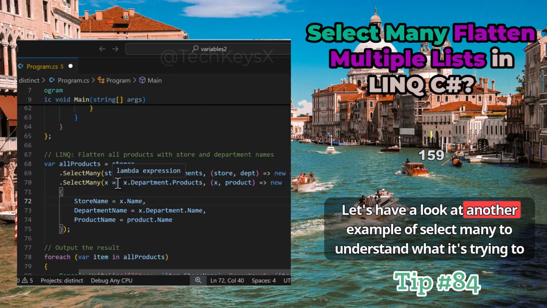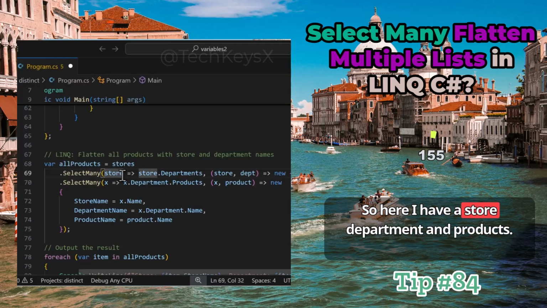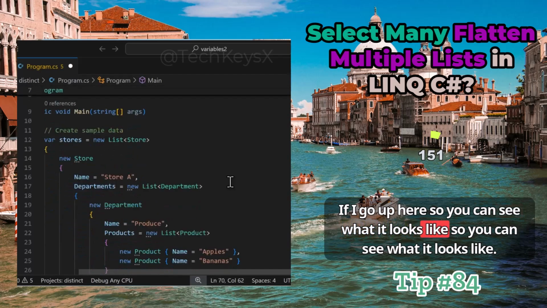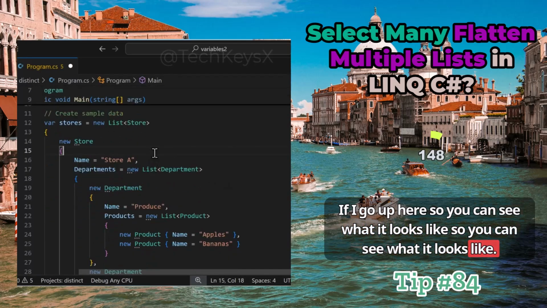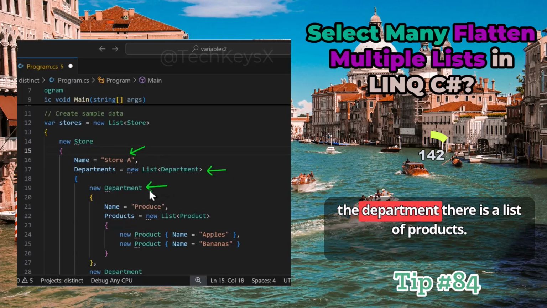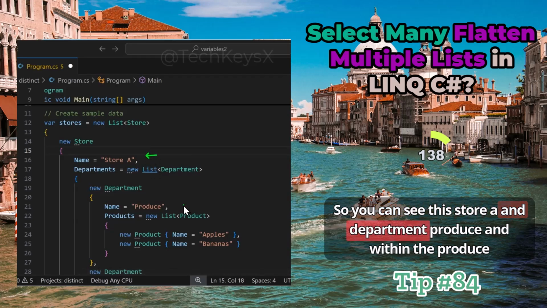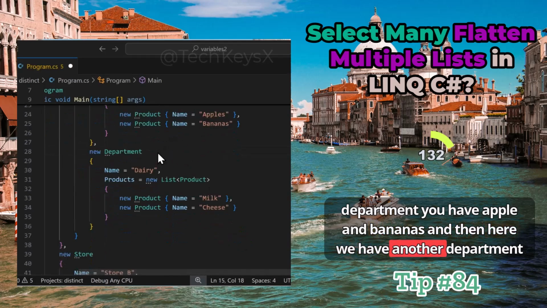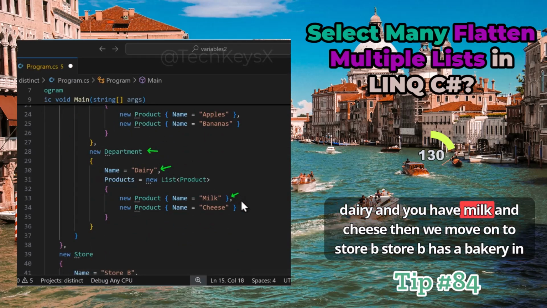Let's have a look at another example of SelectMany to understand what it's trying to do. So here I have a store, department and products. If I go up here, you can see what it looks like. So here I have store A, and within store A there's a list of departments, and then within the departments there is a list of products. So you can see this is store A and department produce, and within the produce department you have apple and bananas, and then here we have another department, dairy, and you have milk and cheese.